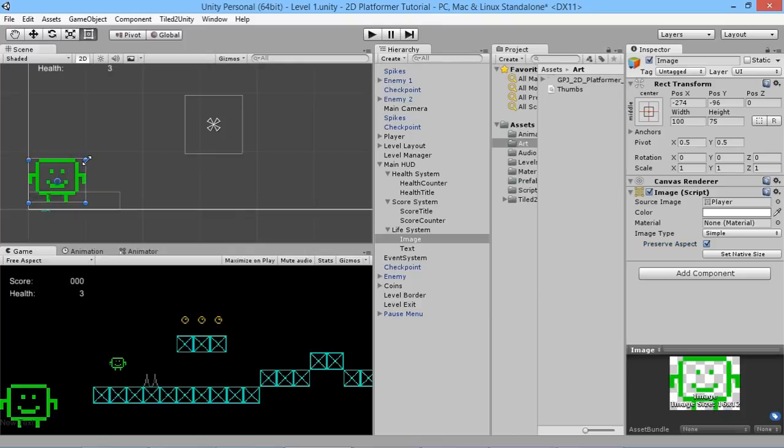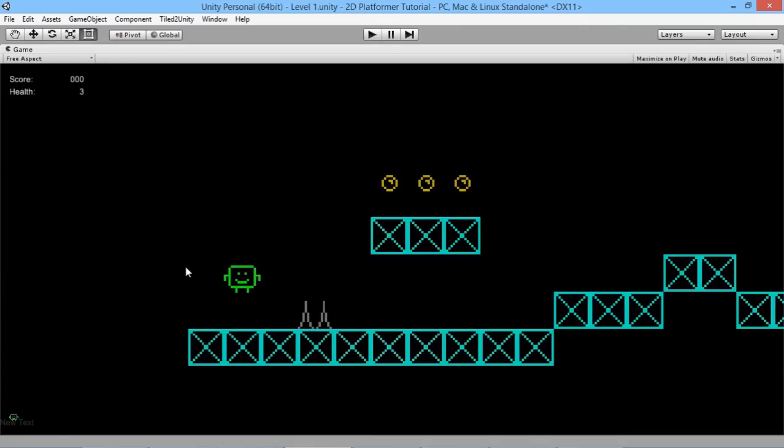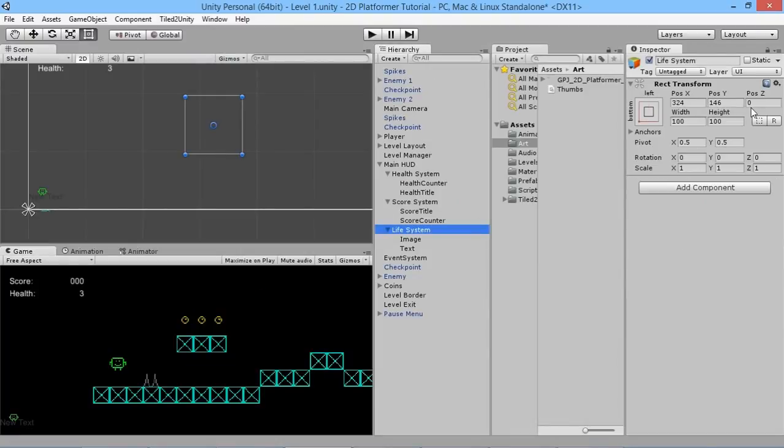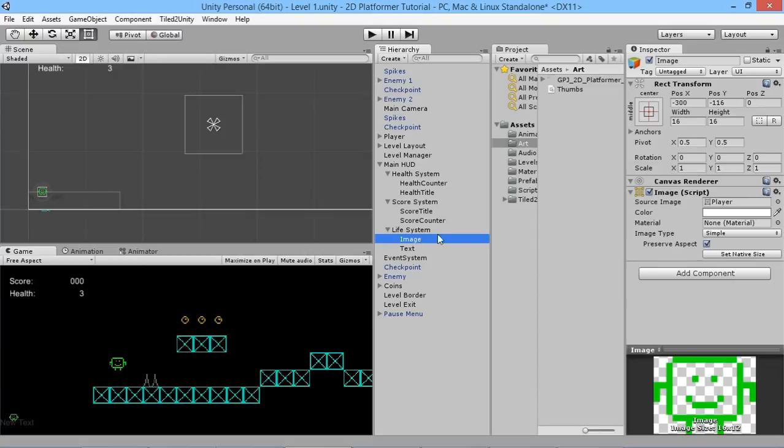So we'll just grab the corner down to a size that looks relatively right. And we know that the character is 16 by 16 pixels. So why don't we just set the width and height to be that? So 16 by 16. So there we go. Now he's a tiny looking little character in the corner. And if we maximize the screen, he stays down in the corner because we aligned the life system to the bottom left like that.